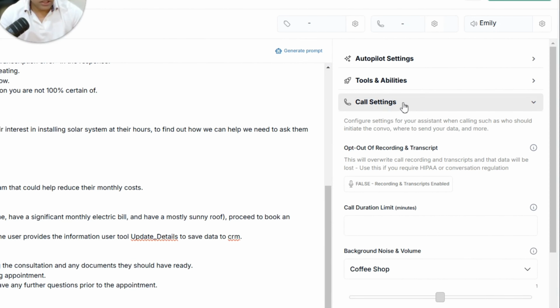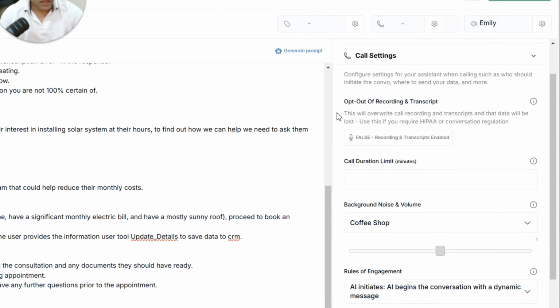In the call settings, now we'll come to call settings. If you want to opt out of recording and transcript, you can turn this on. Now, call duration: you can enable call duration if you think your calls can be abused, or people are keeping it live for hours or 15-20 minutes. Just put a call duration, and after this duration, the phone call will be disconnected.